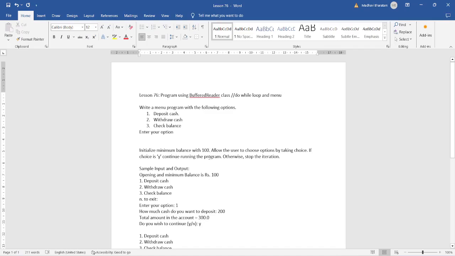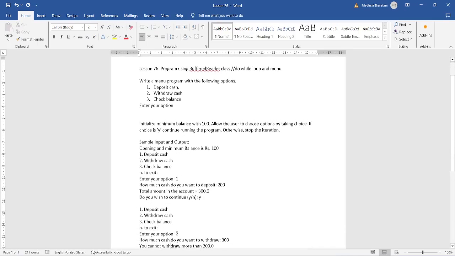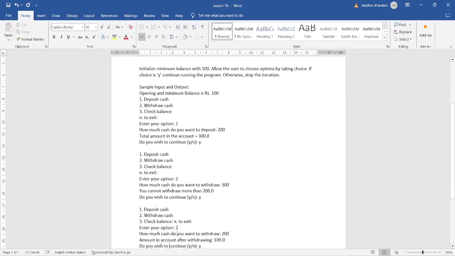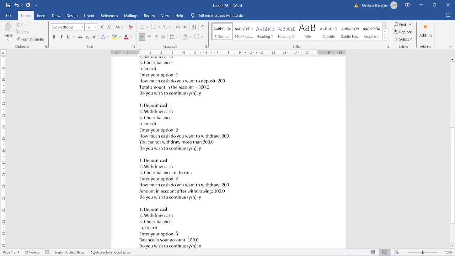Do while loop. So sample input and output, opening and minimum balance is ₹100 must be displayed, and then display in the do while loop deposit cash, withdraw, and check balance, end to exit. Enter your option 1. How much cash do you want to deposit? Let's say 200 rupees. Then the total amount is 300 you have to display. And then do you wish to continue? Yes or no? If yes, then display the menu again. Yes, second option. Yes, third option. End. Then stop the program.